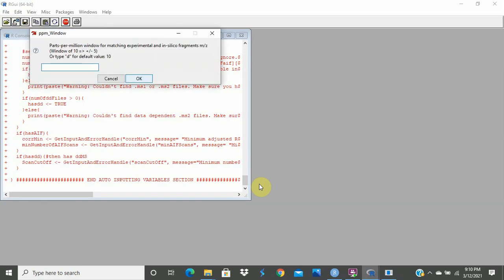Okay. Next, the parts per million window will pop up. This is for matching experimental with library fragmentation. For example, 10 ppm plus or minus 5 ppm is recommended for an Orbitrap mass spectrometer. We recommend 30 ppm plus or minus 15 ppm for most QTOF instruments. Here we will use 15 ppm plus or minus 7.5 ppm as we confirmed the QTOF was well calibrated and gave accuracies on known fragments within this range.